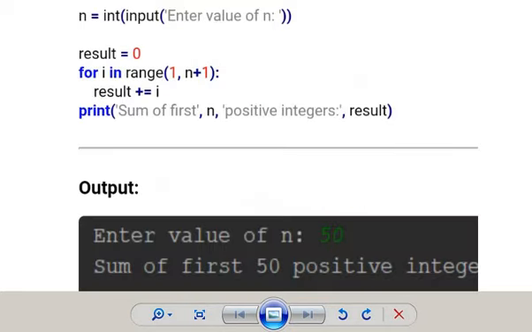So for I in range 1 comma n plus 1 means 1 to n, and result plus is equal to I. Result is equal to result plus I. What is this program? Sum of first n natural numbers. Sum of natural numbers or sum of numbers from 1 to n. So like this, you just keep practicing more number of programs.